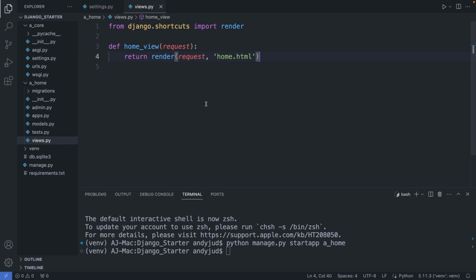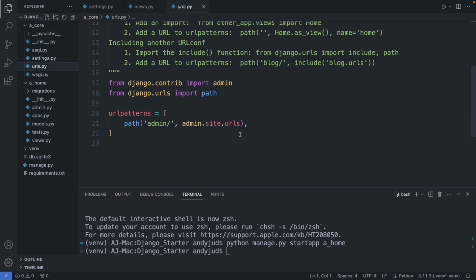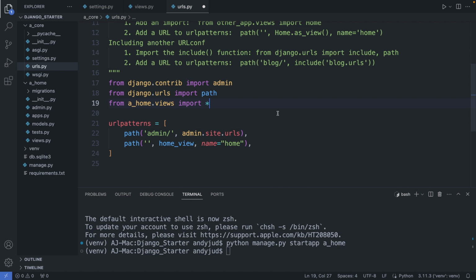Then we add the path to this page, so we go to the urls.py file. Here we have to import the home view. Next, I'm adding the HTML file for my homepage, which is stored in the templates folder. Let's create this folder now. I'm using here the mkdir command, which should also work on Windows. Then we have to register this directory in the settings.py file.